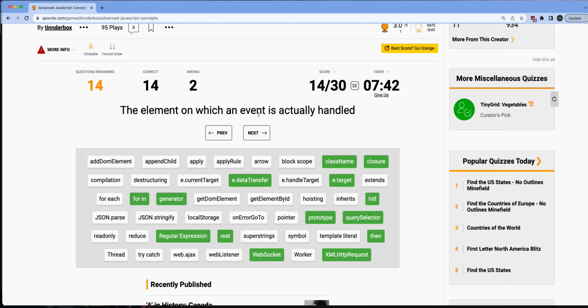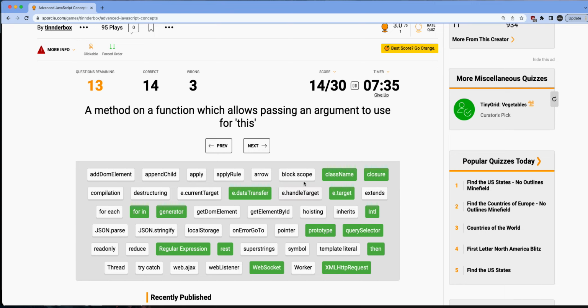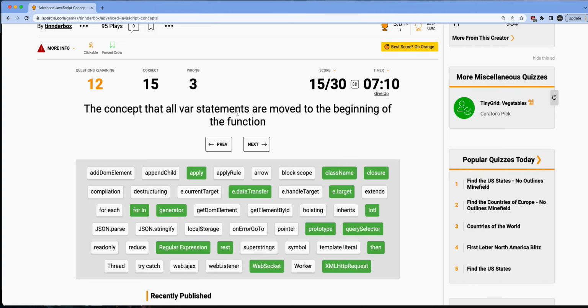The element on which an event is actually handled. e.handleTarget? Okay, oh no, I got it wrong too. A method on a function which allows passing an argument to use for this. Method on a function. Argument. Whoa. Oh, okay. It's got to be one of those, apply, right? It has to be apply. Okay, cool.